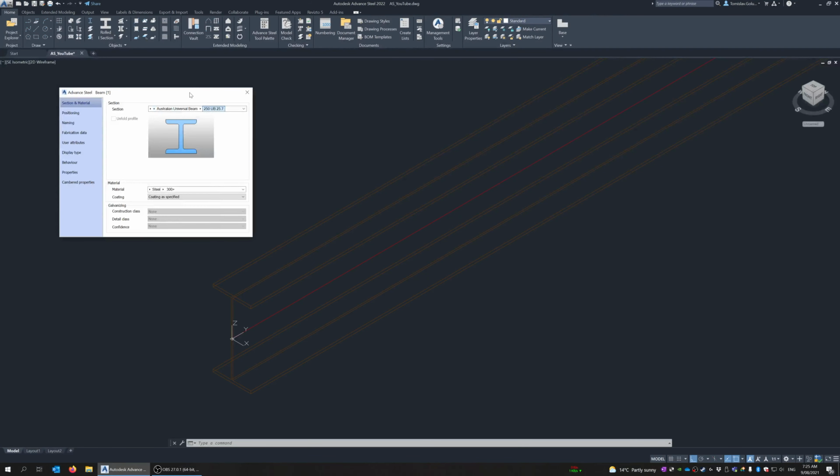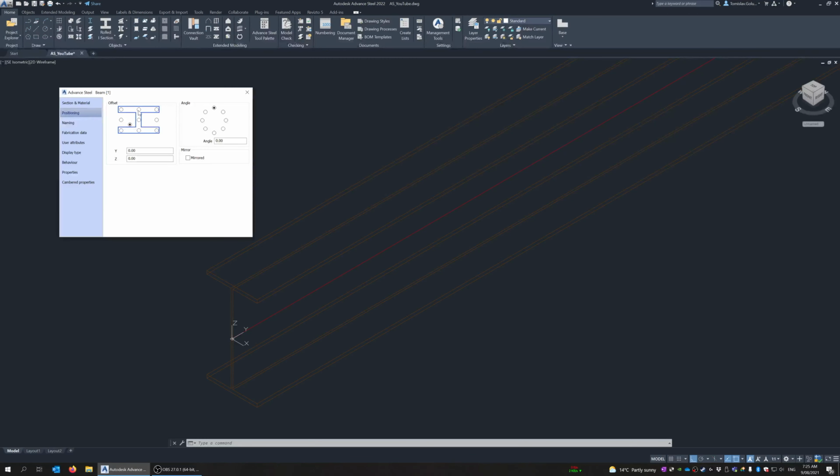Okay, but I want to stick with Australian UBs, and I want to make it, I don't know, a 310 UB40, and you can see the model actually changes. So while I'm in here as well, I can set up the positioning. So that red system line, I want to be at the top center.